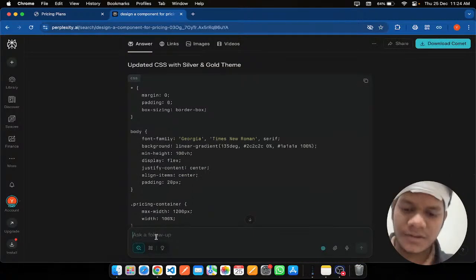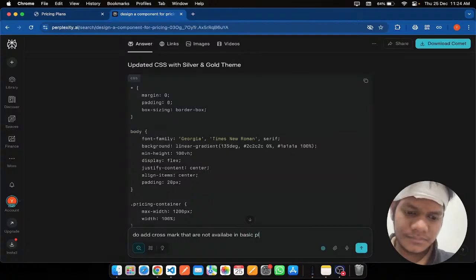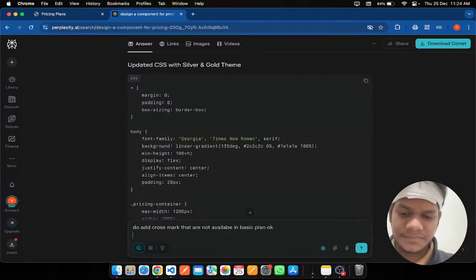Okay, do add cross marks for features that are not available in the basic plan. Okay, and try some other color combination. It is worse than before.